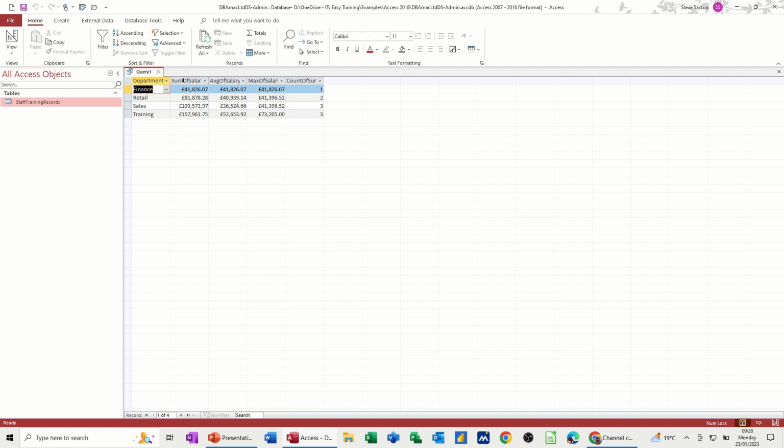Now, the labels themselves can be changed. You can change those in design. So it just says whatever you want, total, average, max, and then personnel.